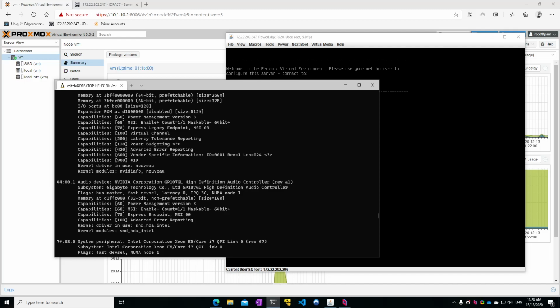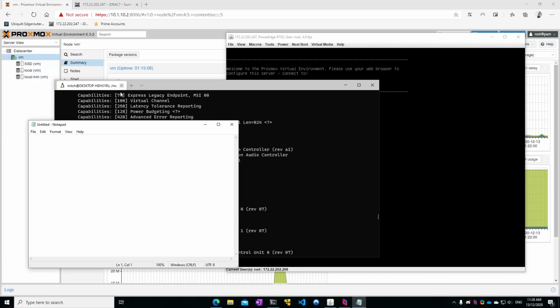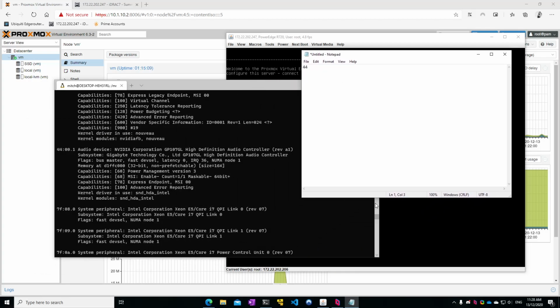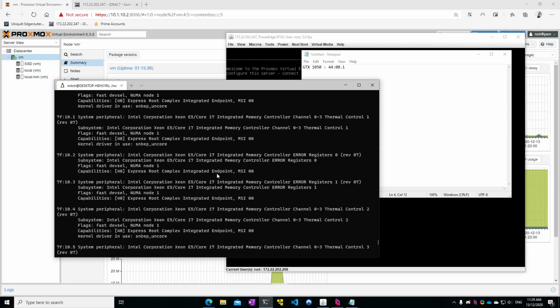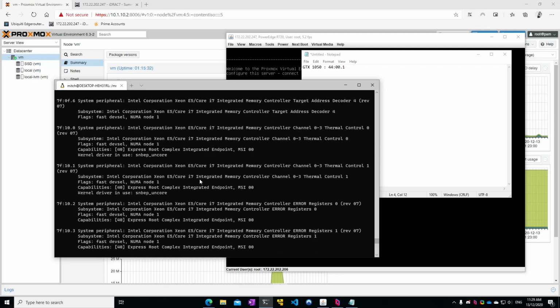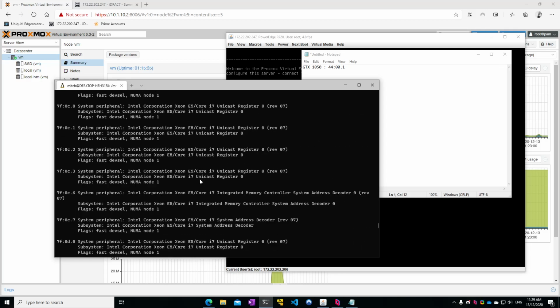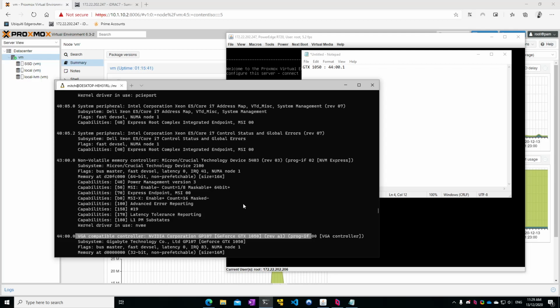What we're going to do is find one of our GPUs. Let's open up a notepad. So we've got 44:00.1, that's our GTX 1050. We've also got the GTX 1060. We've got to find it. So here's our 1050.